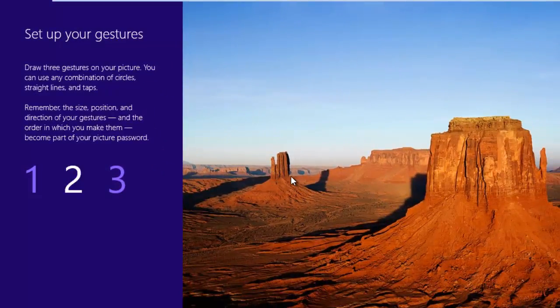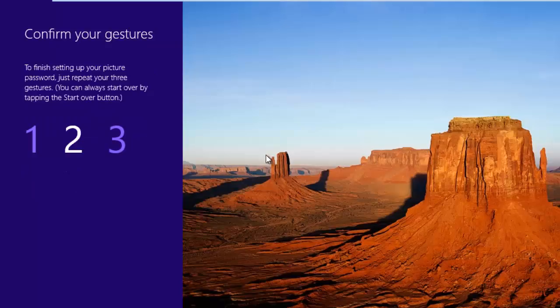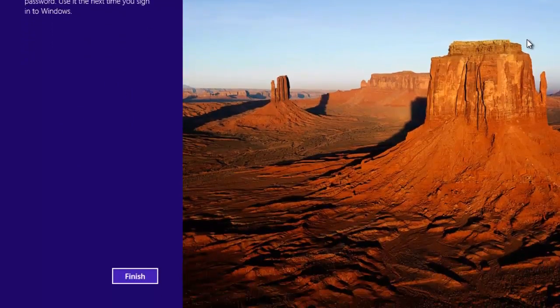You do these by clicking and holding three times on the image. Once you have done this, you will be prompted to repeat the gestures to make sure that they match. Do this, then click Finish.